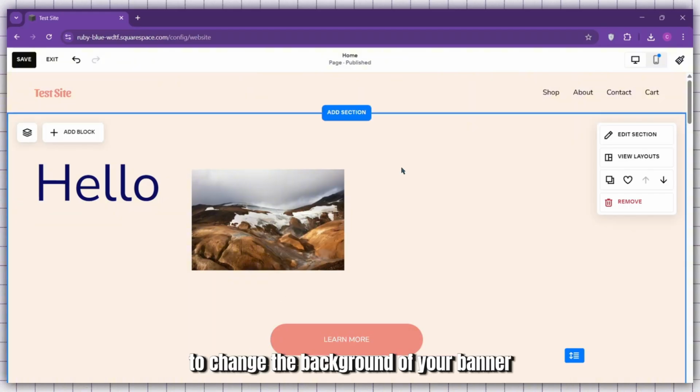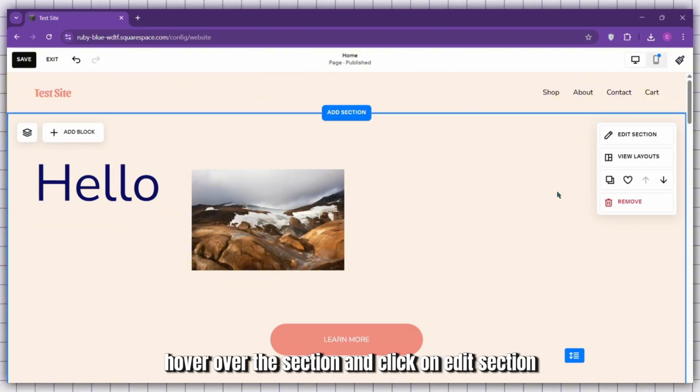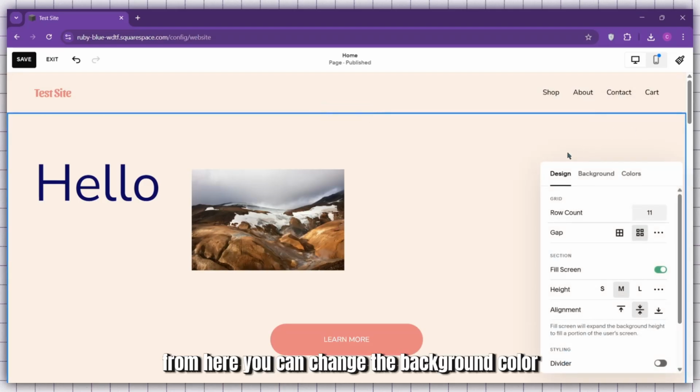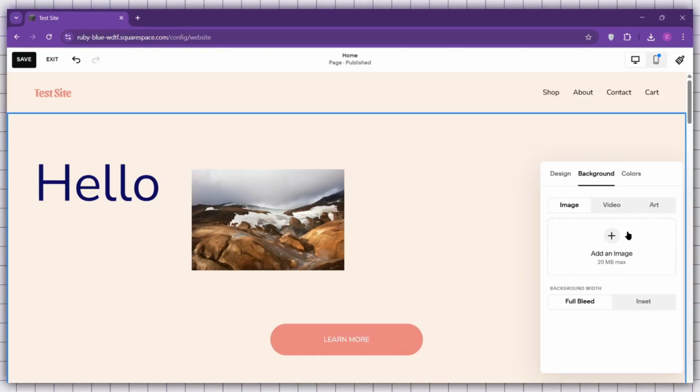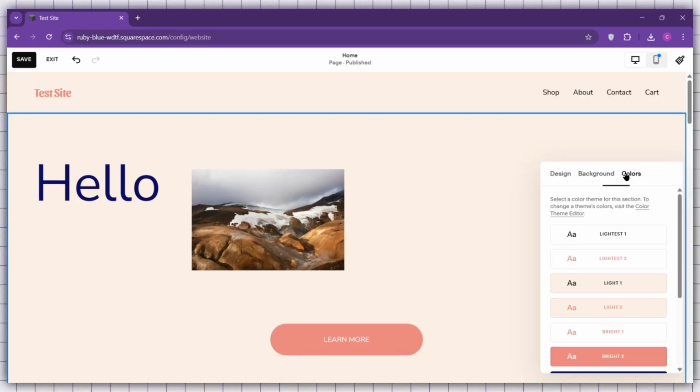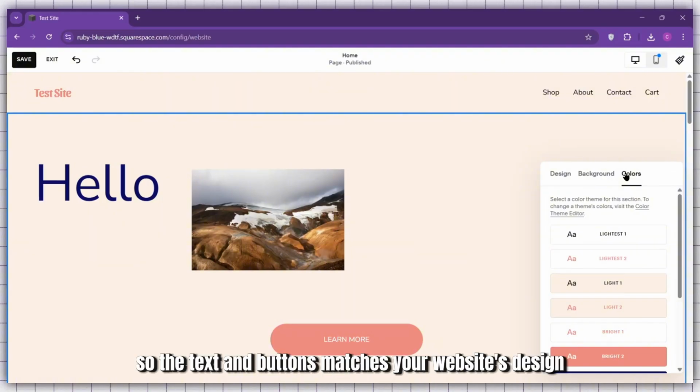To change the background of your banner, hover over this section and click on Edit Section. From here, you can change the background color, add a background image or video, or use art. You can switch the themes so the text and buttons match your website's design.